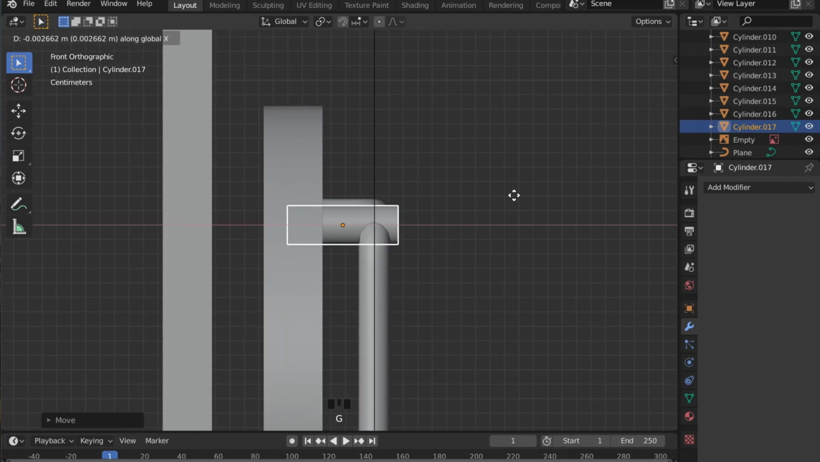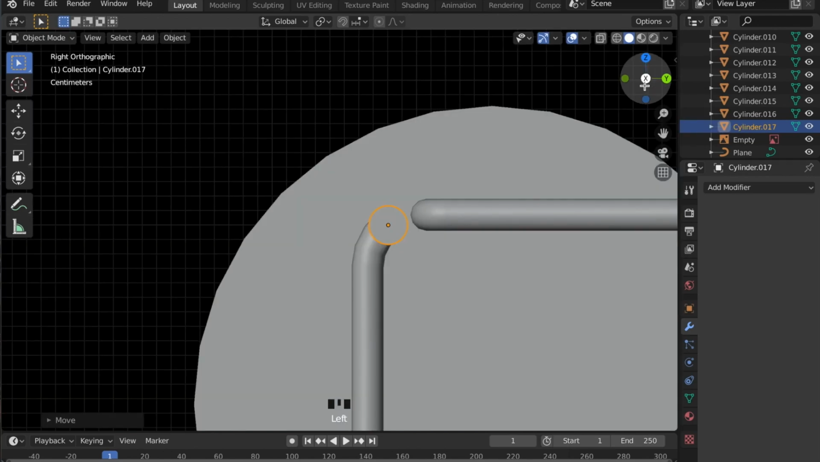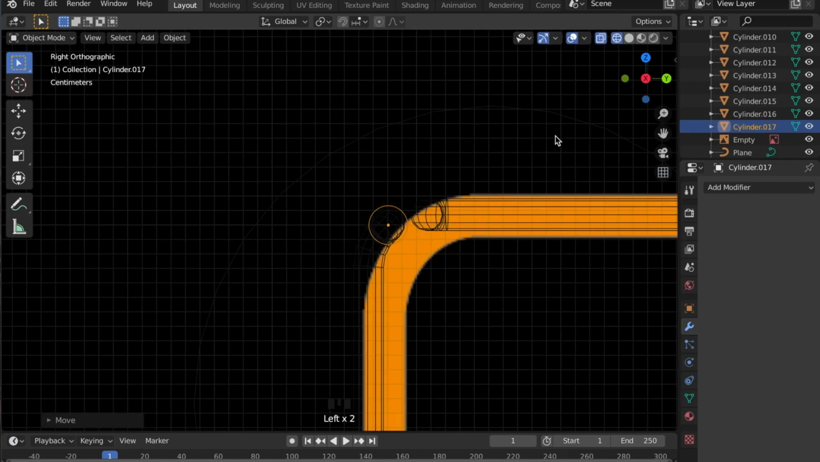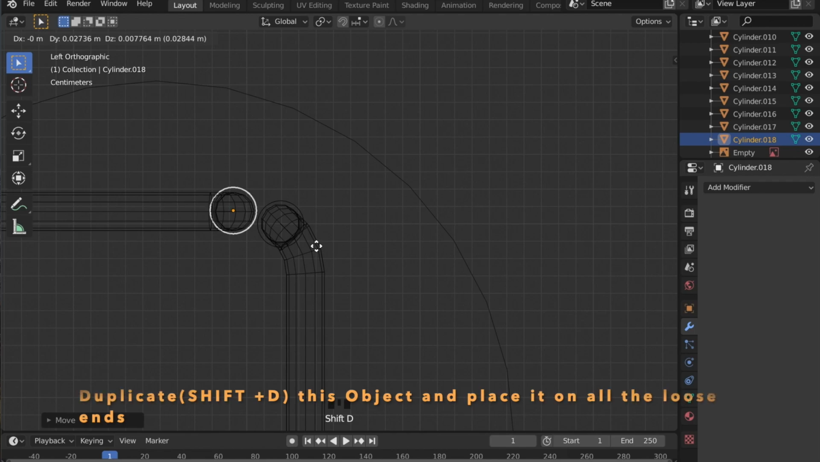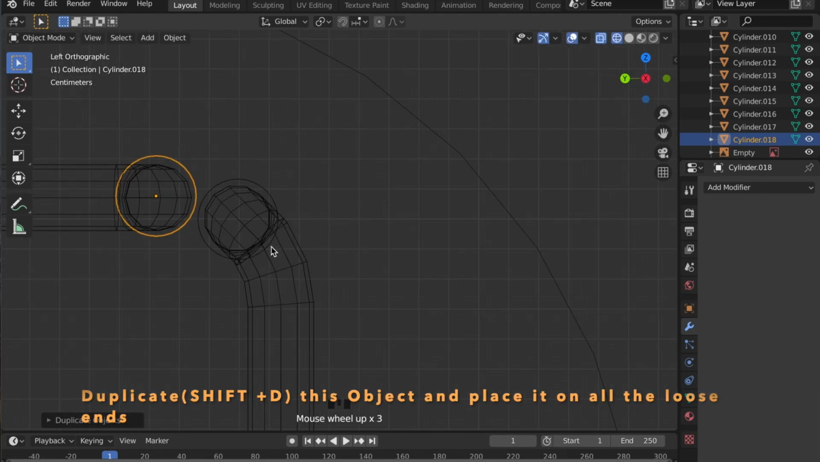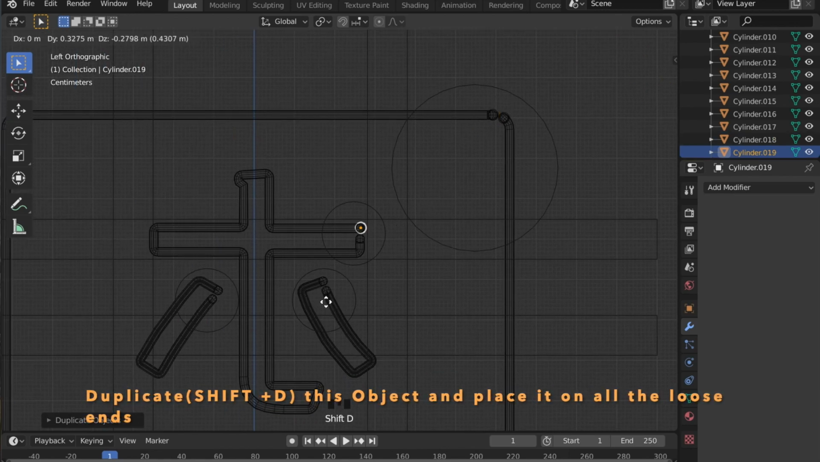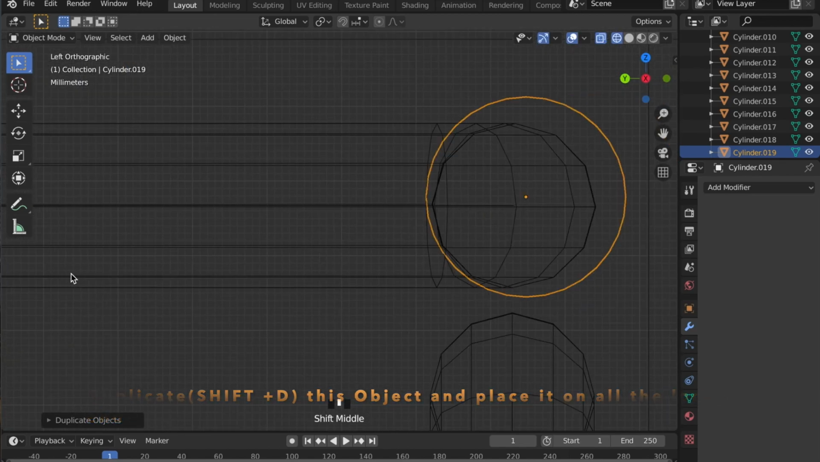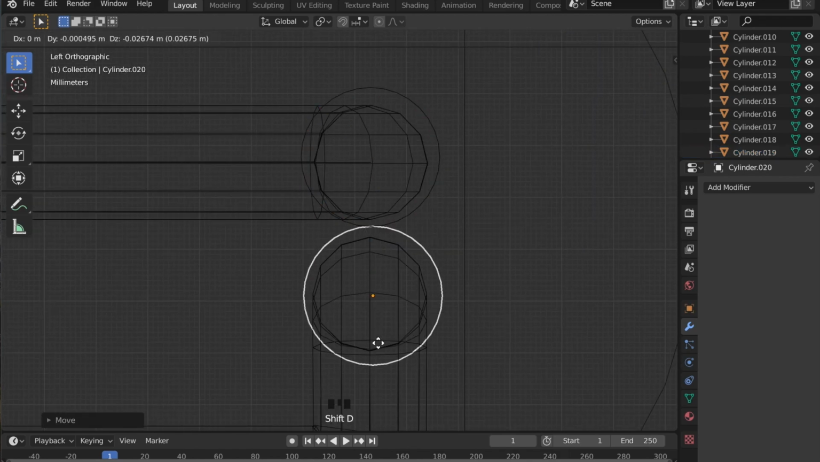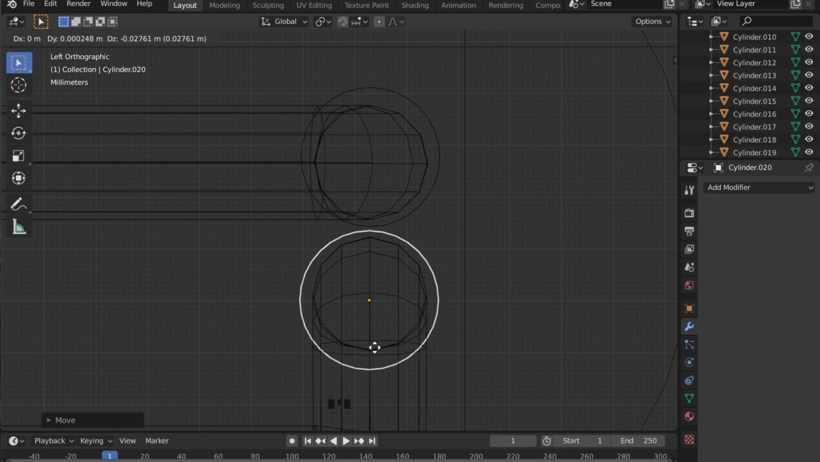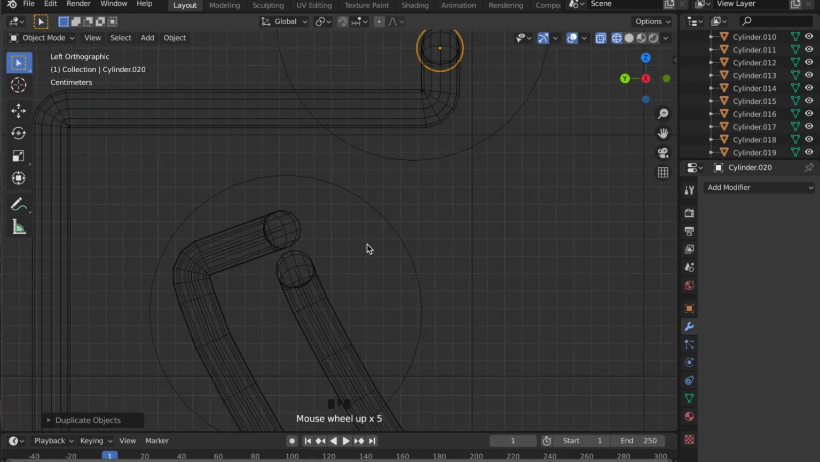So place it inside. You can now start duplicating this small cylinder by pressing Shift D and move it to all the other tube ends. Make sure that they don't overlap each other, but fit around the tube ends.